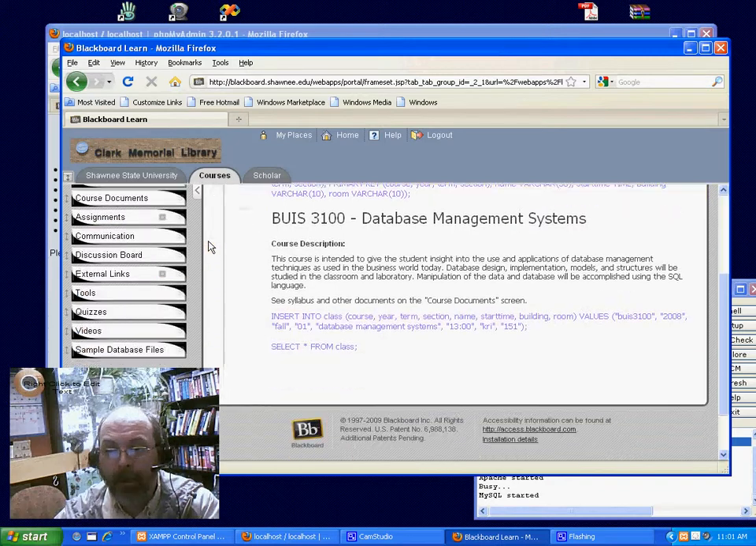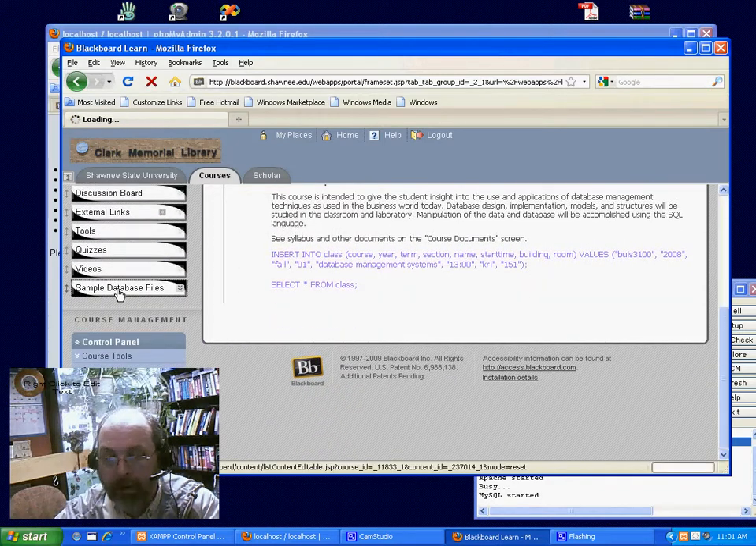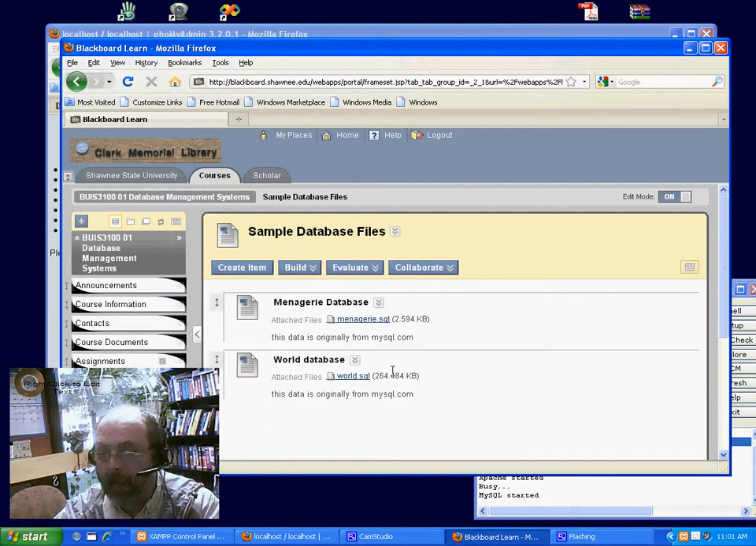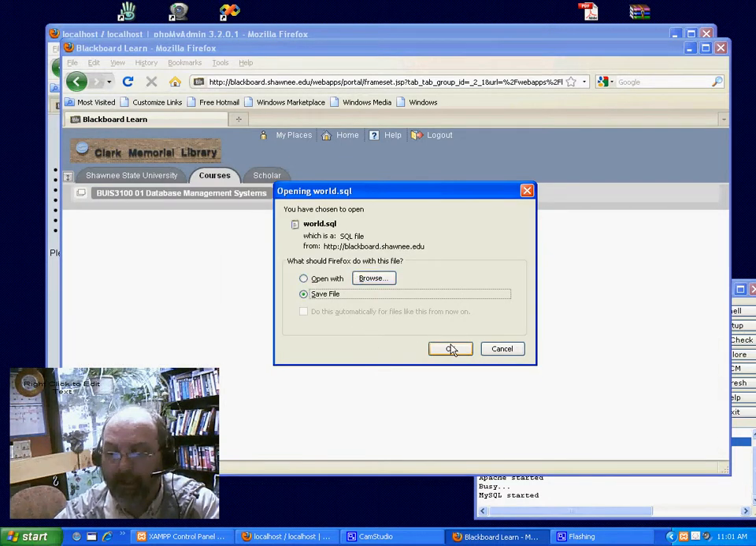To download the sample data files, you'll find a button here on the side called Sample Data Files. Right now there are two sample data files on my Blackboard server, but there will be more real soon. To download these files, all that you need to do is click on the SQL file, and I'm going to be loading the world database here for our demonstration. So click on world, and it will ask you to save it.